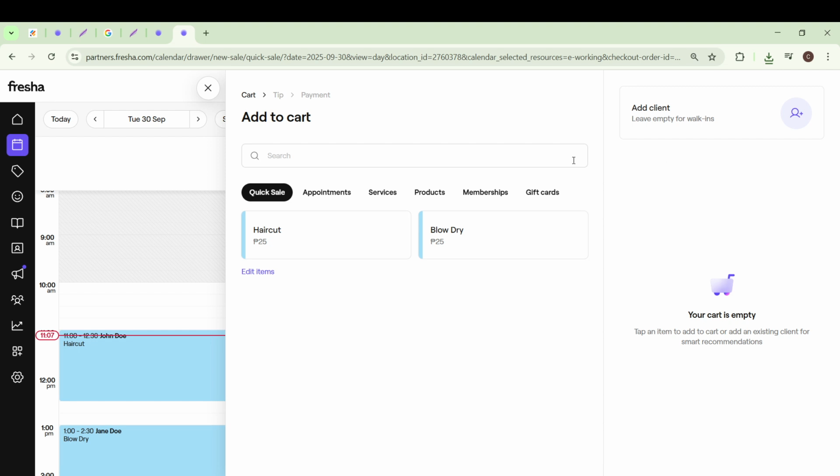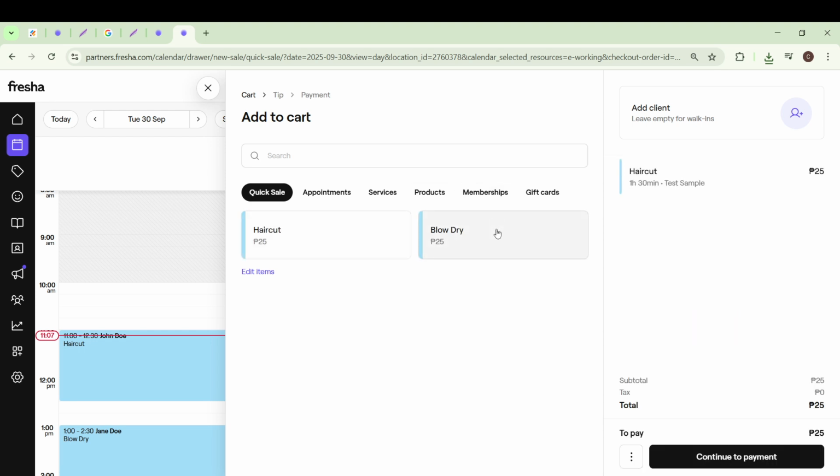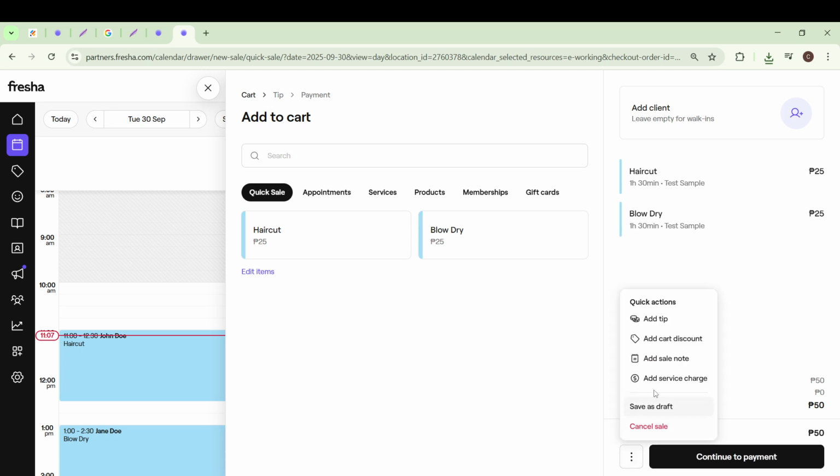In the cart, you might find a need to add additional services, products, memberships, or even gift cards. Fresha makes this easy with a search function. Type in the items you're looking for, and you'll be able to add them right then and there. It's quite flexible, allowing you to capture all types of transactions in one go.